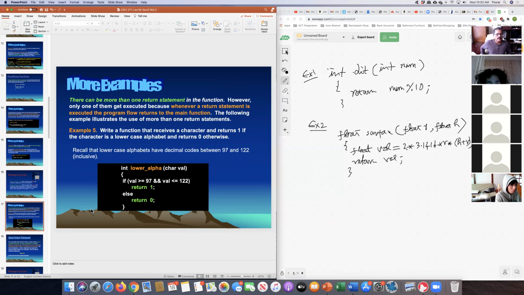I'm going to write another function. Here I'm going to illustrate using a return statement more than once. You can use a return statement in more places than once in your program, and this example illustrates that. Write a function that receives a character. It will return a 1 if the character is a lowercase alphabet, and it will return 0 otherwise. So it's checking to see if the character received is a lowercase alphabet or not. If it is, we'll return a 1. Otherwise, we'll return 0.